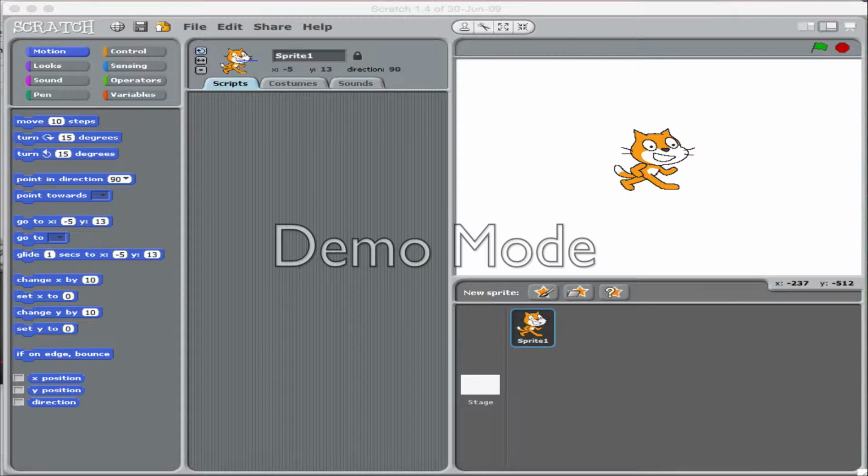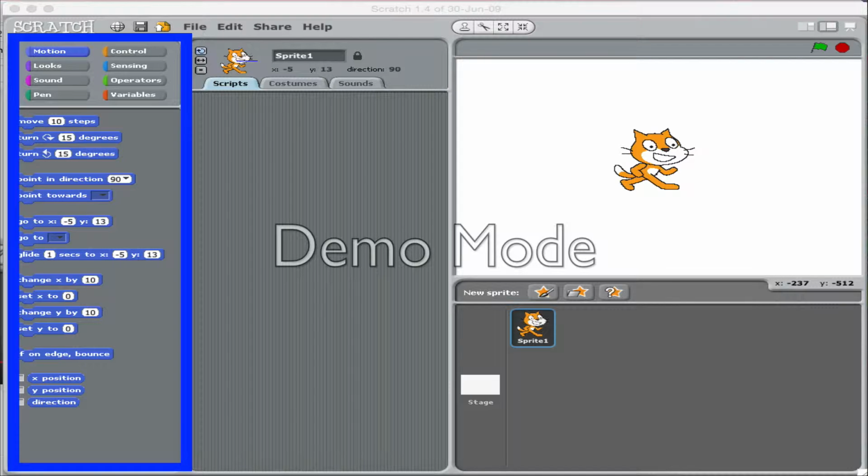Today we'll be learning how to make a basic program in Scratch. Before we get started with that, we want to understand the basics of the Scratch interface. Here on the left hand side, we have the blocks palette, which contains fragments or blocks that can be dragged into the main script area.